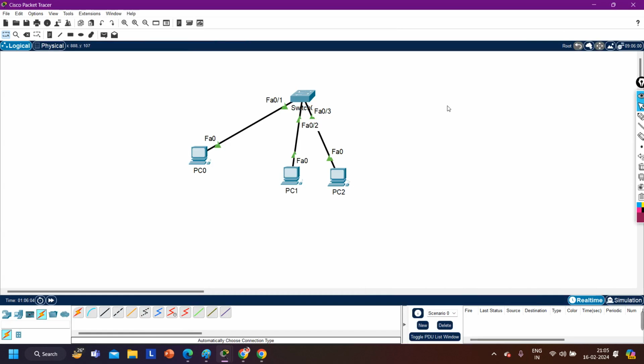Is it clear? Any questions? Don't worry about the ARP protocol, guys, because in the packet flow we will discuss the ARP protocol and the ICMP protocol in great detail. So don't worry about the ARP protocol. Just the basic function of the switch, is it clear to you or not?